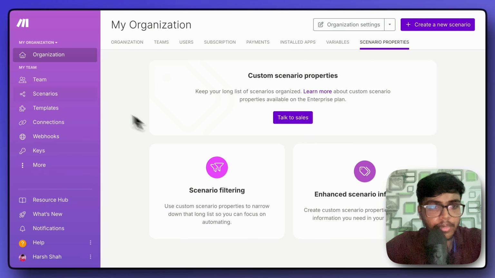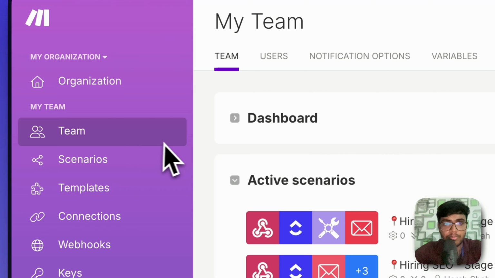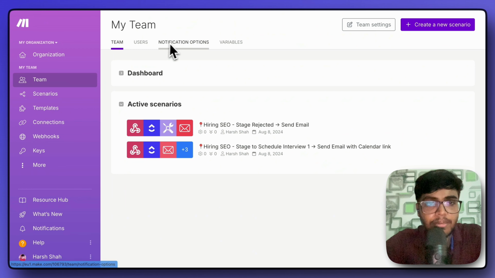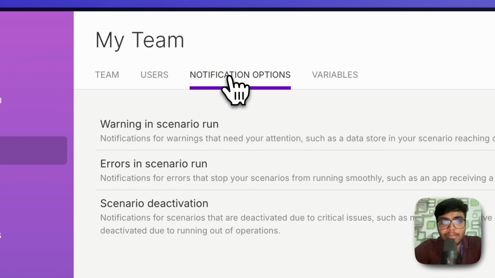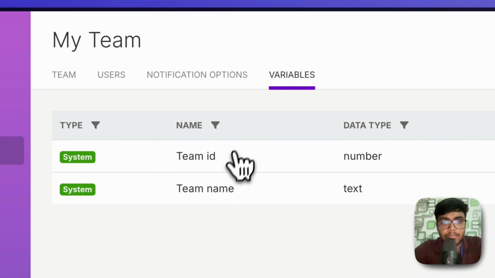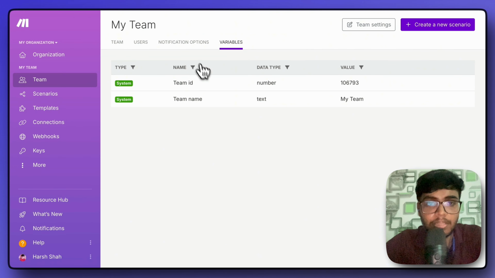Okay, so now let's look at what exactly all of these components are. The first thing is the team. Here you can see if you had added any team from your organization. After that, users, which is basically the same thing that I showed you on the organization tab, and then the notification option, where you can customize the settings to get notifications. And then the variables, which are the same thing again, just for the team, not the organization level.